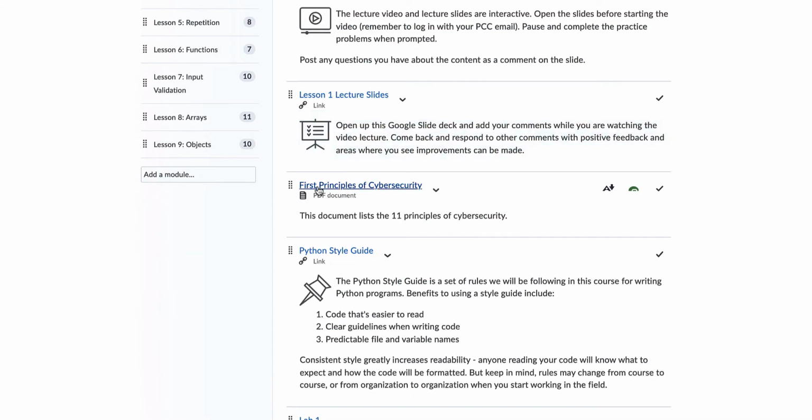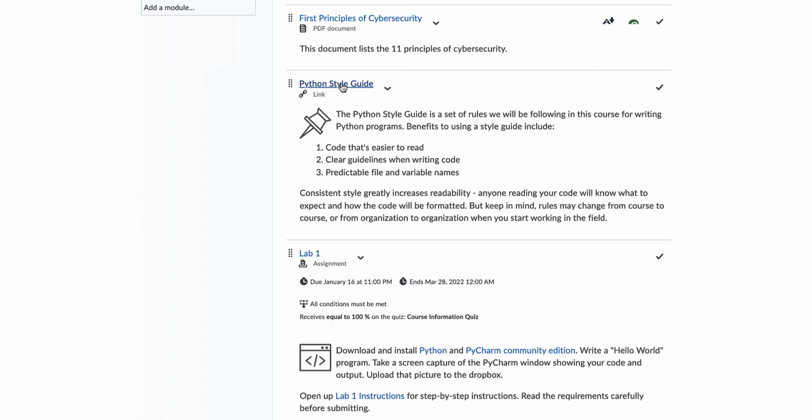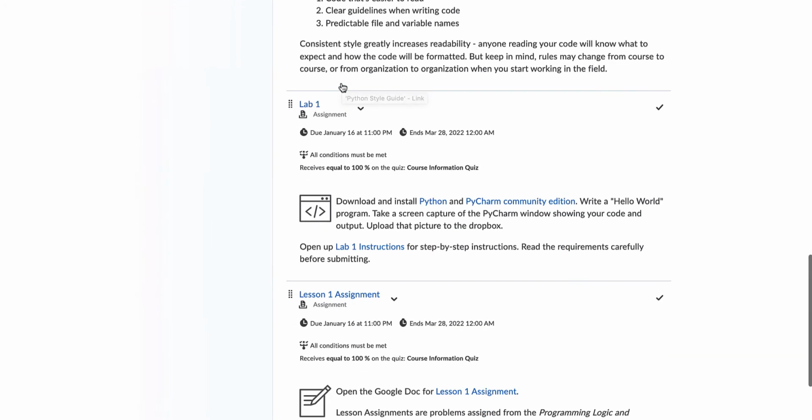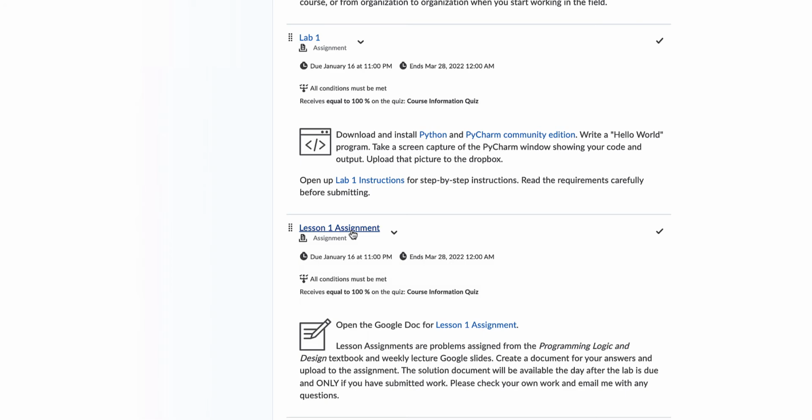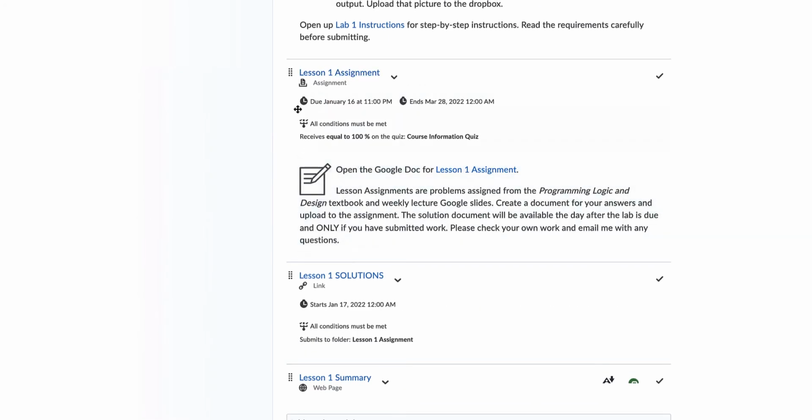Okay, then throughout the course, you'll see some lessons on cybersecurity that are required. And then here's the Python style guide. These are all the rules that we're going to follow when we are writing code. And then you have a lab, and then you have a lesson 1 assignment. And then when you post this and the due date has gone past, you'll be able to check your own work by looking at the solutions.